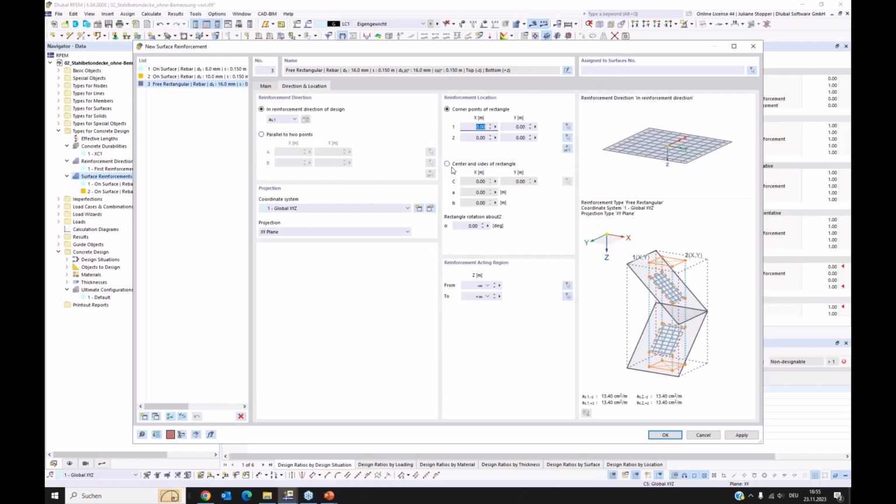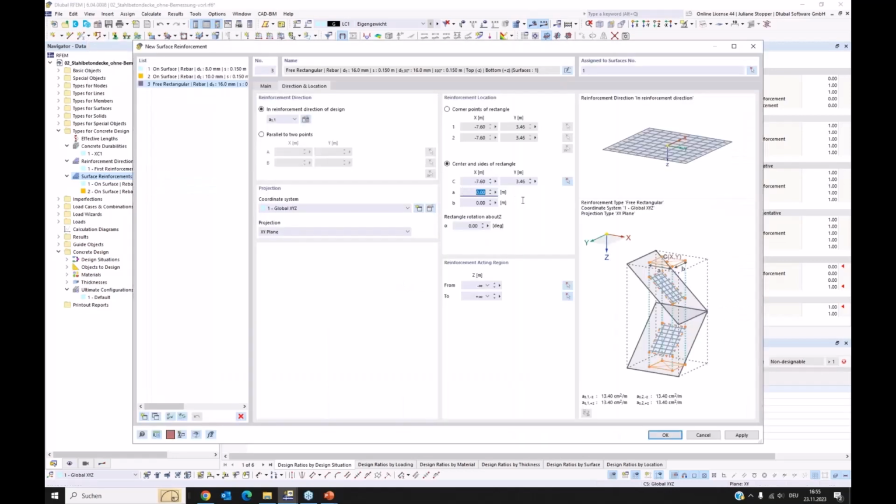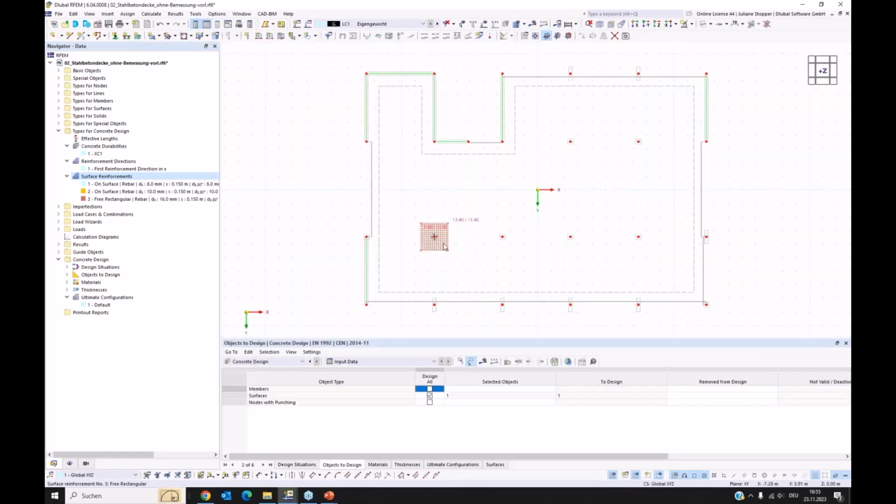I have to, of course, define the position and the surface I want to assign it to. And I use this position here. And I take 2 meters in the A direction and 2 meters in the B direction. And I say okay.